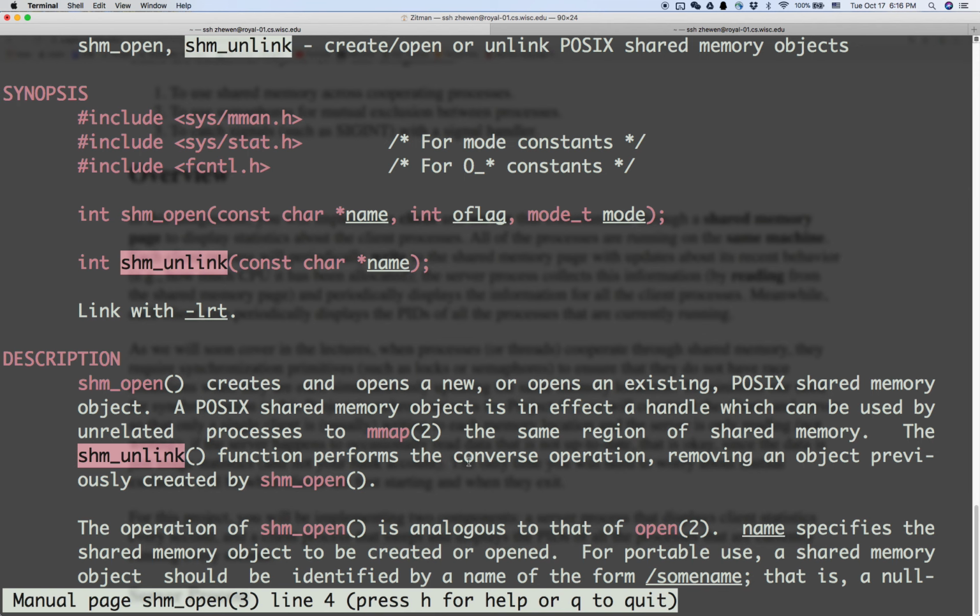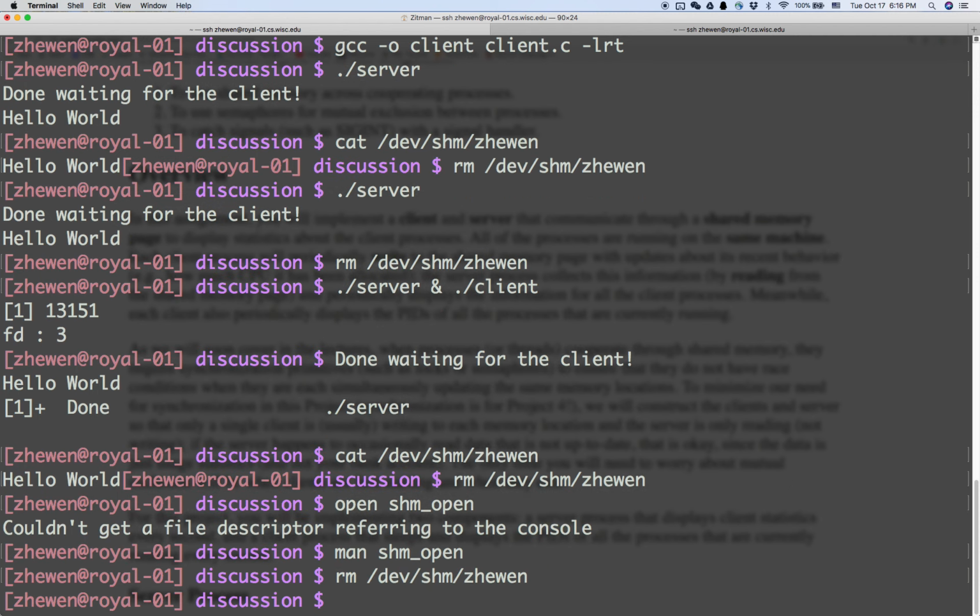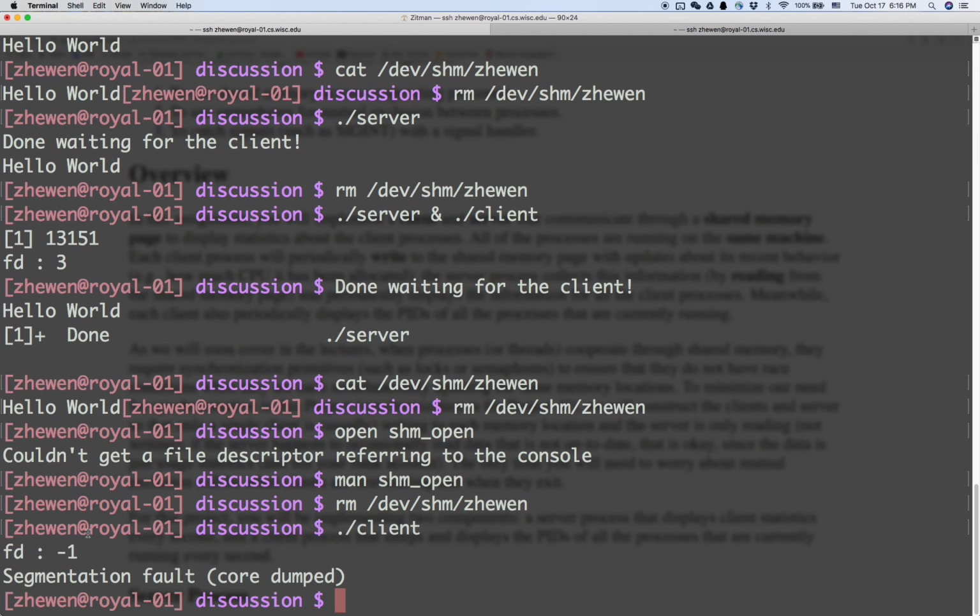If you were to just run your client right now without opening the server, would it fail gracefully? If there is no shared memory page created at all and I only run the client, for my demo I think I will get a segfault, or probably not. I think the file descriptor will be -1 when I do shm_open. Yeah, and segfault. So it's not exiting gracefully for this demo, but for your project, you have to handle this.